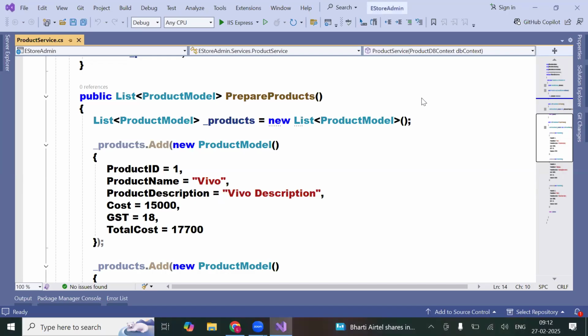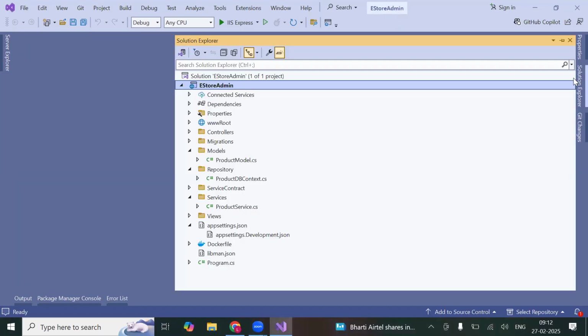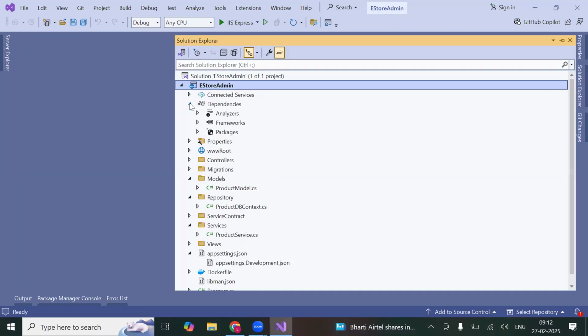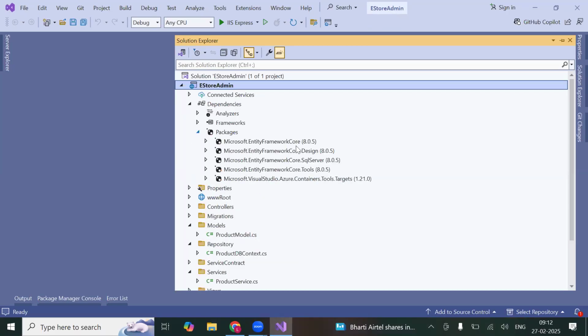Step one I need to do is first import the packages: Microsoft.EntityFrameworkCore, Microsoft.EntityFrameworkCore.Design, Microsoft.EntityFrameworkCore.SqlServer, and Microsoft.EntityFrameworkCore.Tools. All these four you need to be updated. That is your step one.